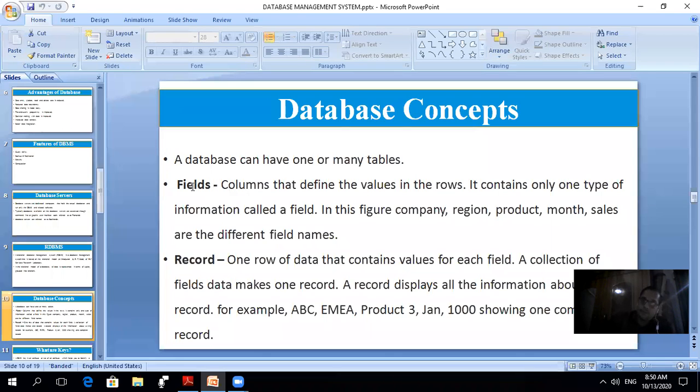देन फील्ड्स. फील्ड इज नथिंग बट इट इज अ कॉलम और in other words we know as attributes. देखो एट्रीब्यूट आ जाए, फील्ड आ जाए या कॉलम आ जाए, ऑल थिंग्स आर सेम. Fields, attributes and columns, all things are same. Columns that define the value in the row. Columns are used to define values in rows.